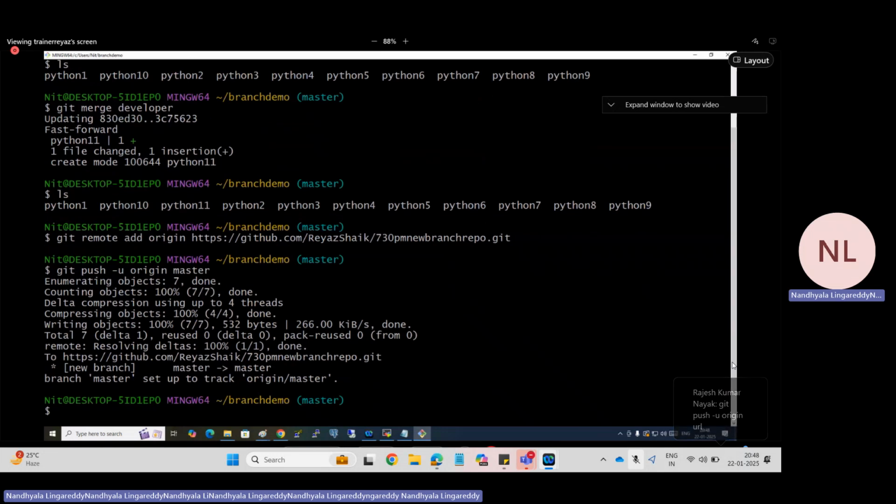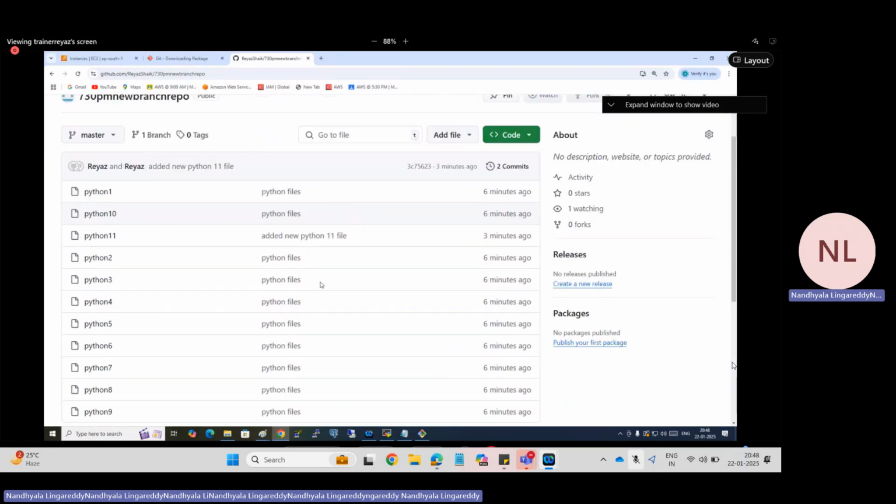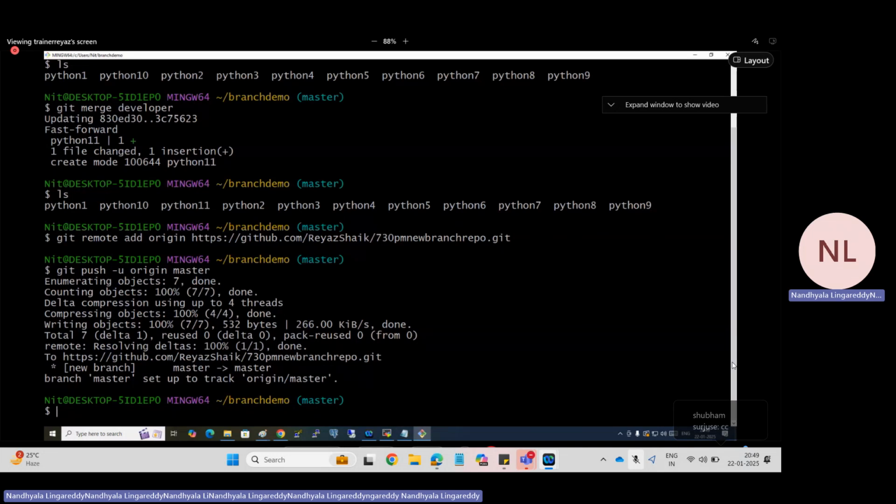Why did it not ask for authentication? Because the token is already cached. Token is already cached. So if I go here and refresh it, do you see Python 11? Online clear? Everyone clear online? Okay. So nice. So clear.